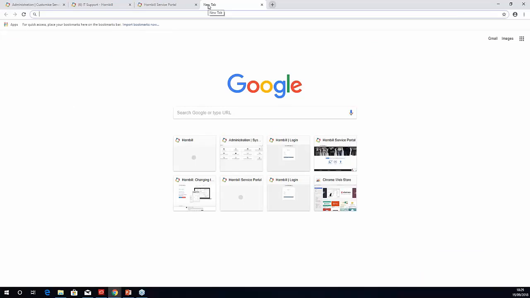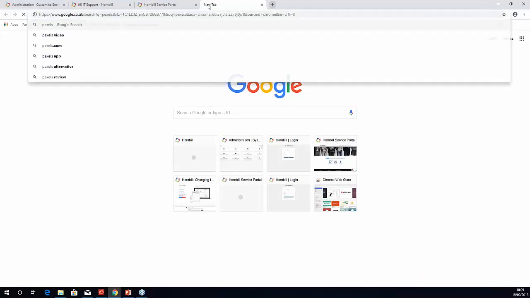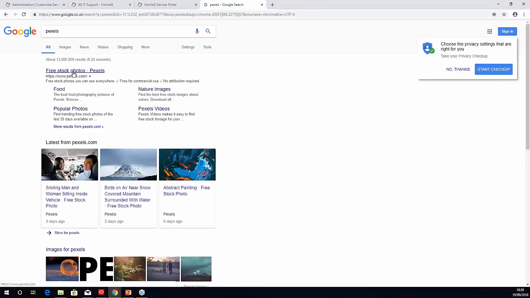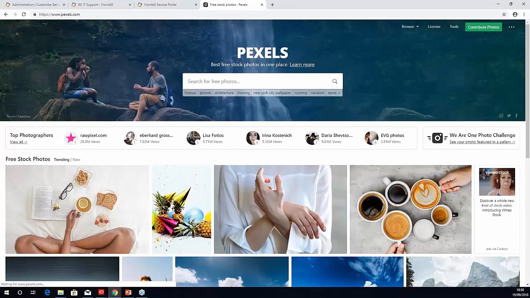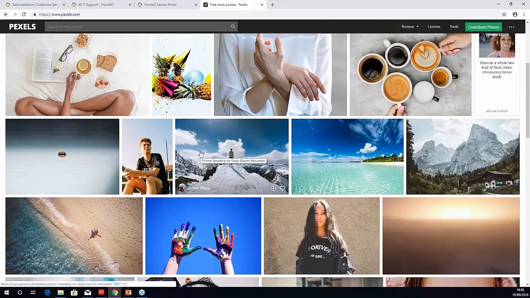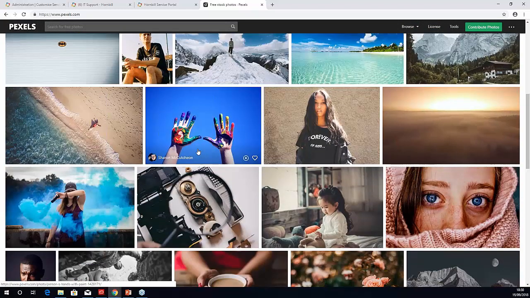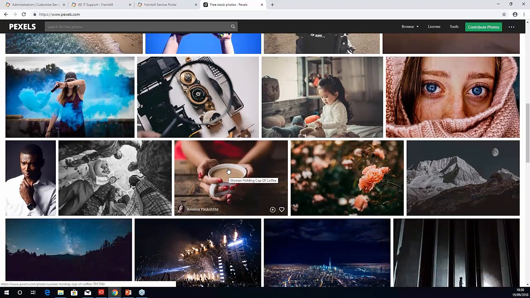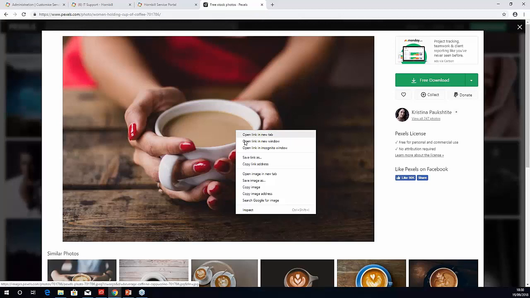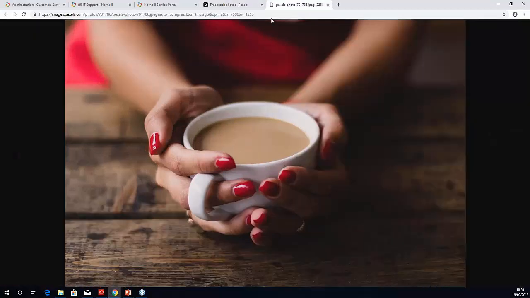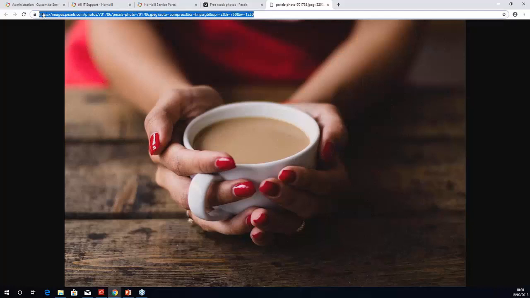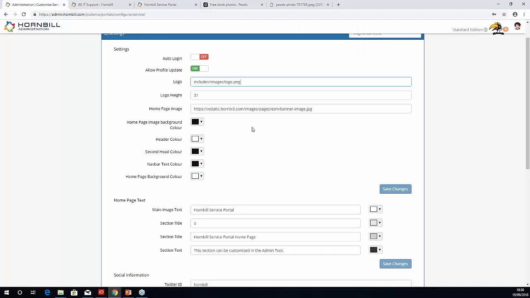If you go to Google and type in Pexels, it's free stock photos that you can use for corporate use. This contains a repository of many images, the majority of them quite high quality, and these are also HTTPS. So for example, I want to use, let's say, this coffee icon here. If I right click, open image in new tab, that's my image URL. I simply copy that image URL and I paste it onto the homepage image section.